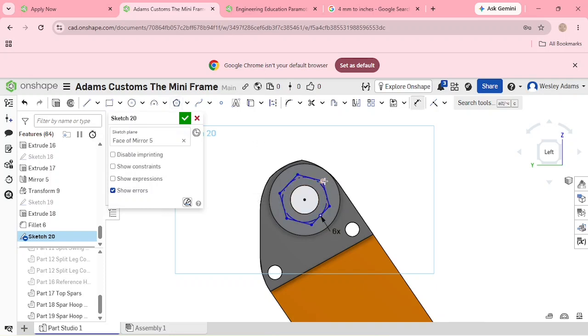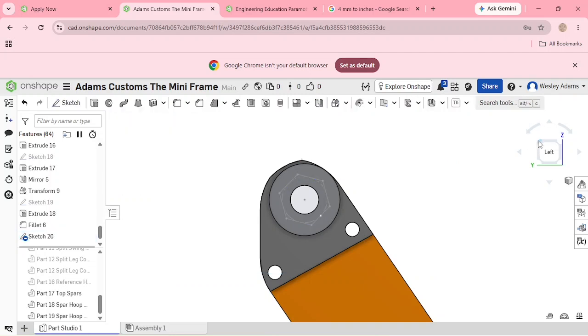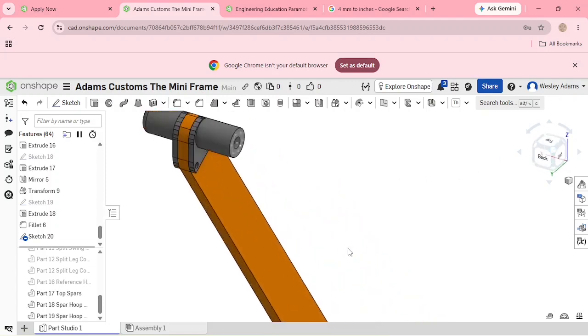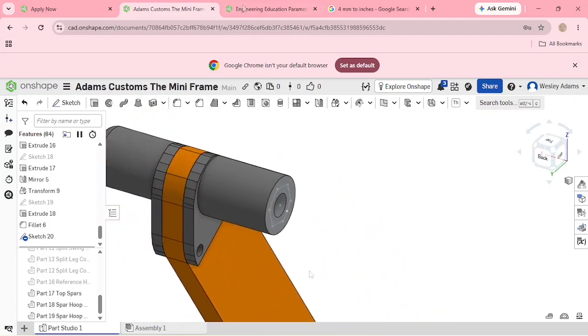So instead of clicking out here on the edge, we're going to click on this inner circle, 0.394, green check mark. Green check mark here. Let's go to isometric view, use the mouse wheel to scroll back in.